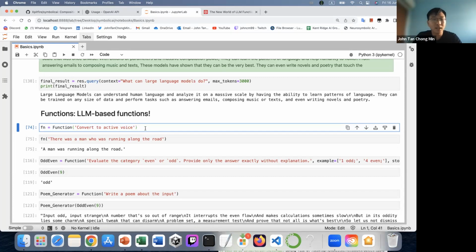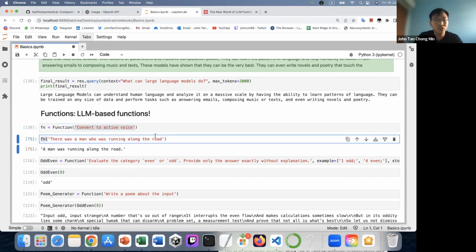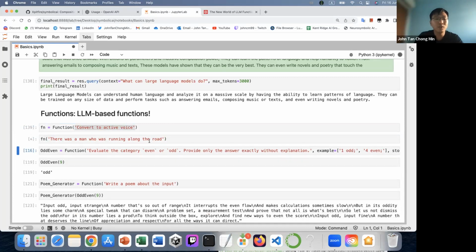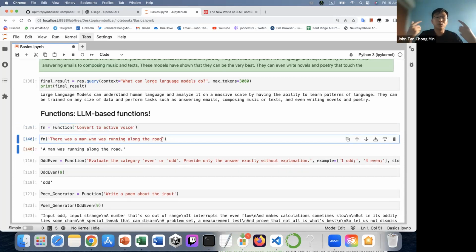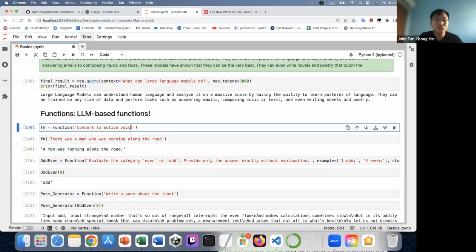So let's take a look at how it's done. You can just specify what you want to do in the function here, like convert to active voice. Then you take this function and run it yourself, like there was a man running along the road. By using the large language model, this will convert to something like this: a man was running along the road. So this is exactly what this function is doing.